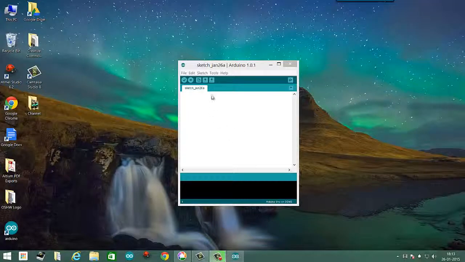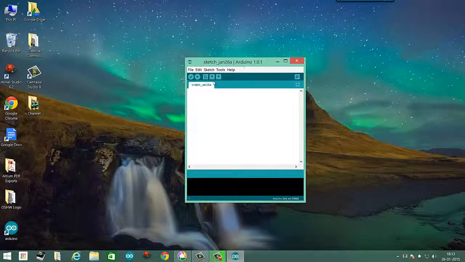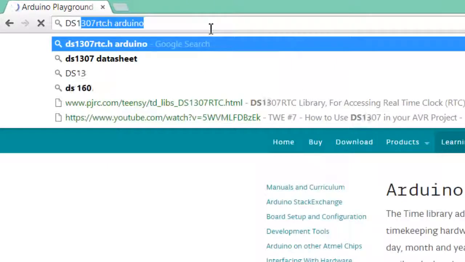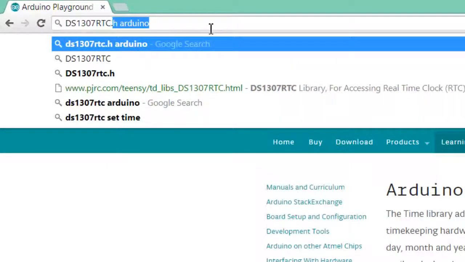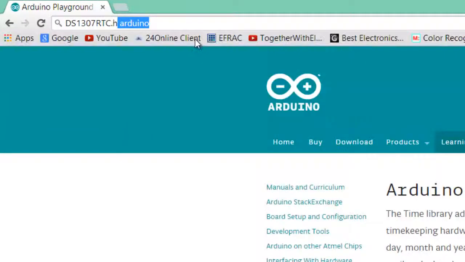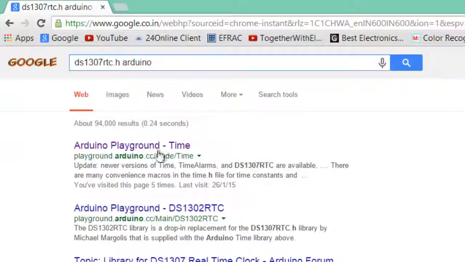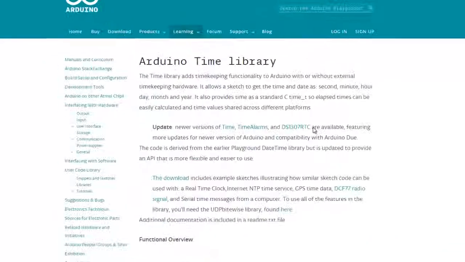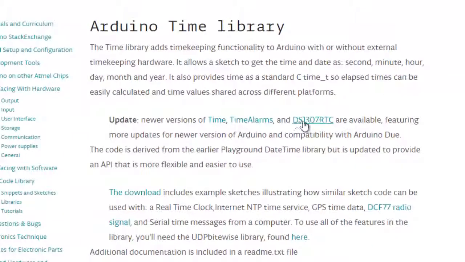Okay, first up, we'll open up the Arduino IDE. And then we need to add a couple of libraries for this function to work. So we go to Google Chrome, and then we search for DS1307RTC.h Arduino, and click on the first link you see here. It should take you to the Arduino website. Then you click on the link that says DS1307RTC.